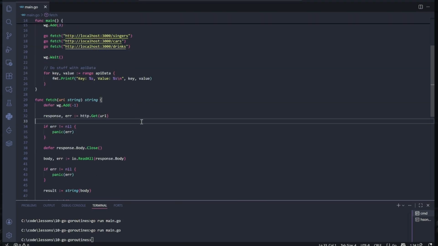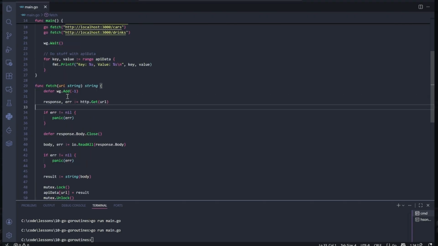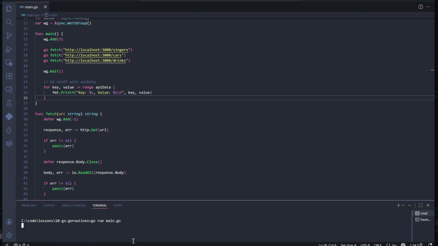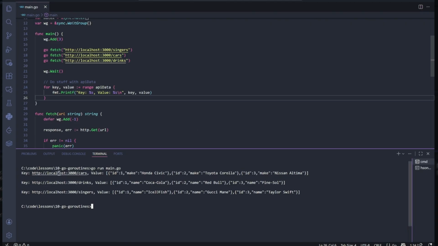So each one of these goroutines, after it finishes its fetch function, writes to our API data, and unlocks the mutex, is going to decrement our counter. And wait is just going to block until it hits 0. Once that happens, we can safely iterate through API data, and we know that all of the goroutines have finished populating our global map. So let's actually run this code now. And we should actually see stuff in the terminal. We should see some beautiful stuff. And as you can see, we get amazing stuff in the terminal, right?